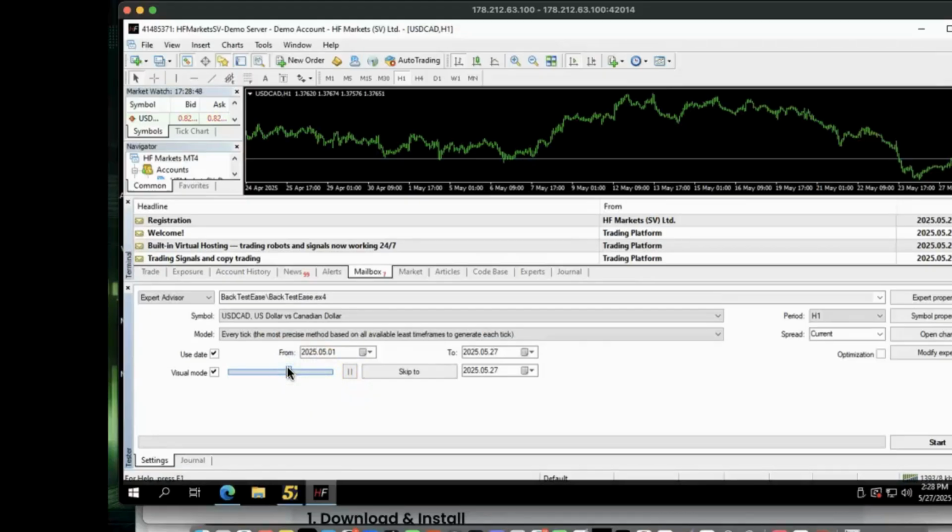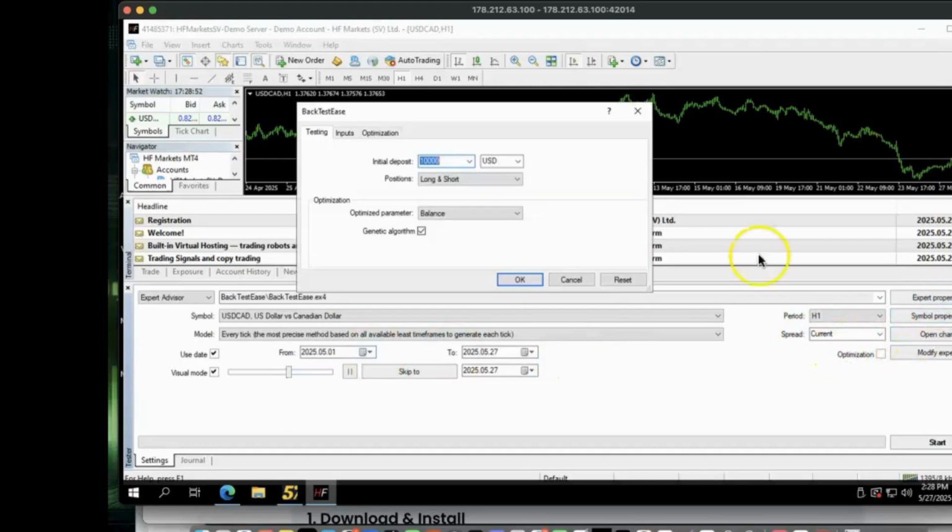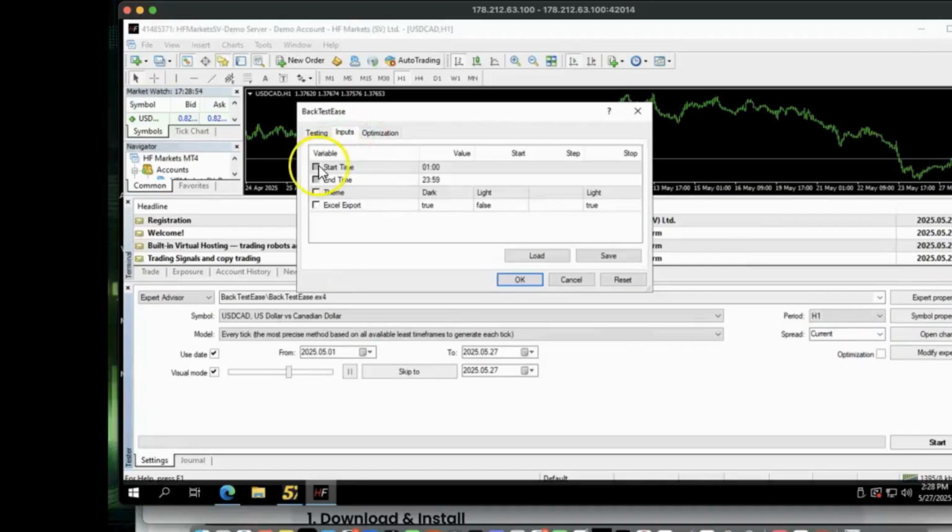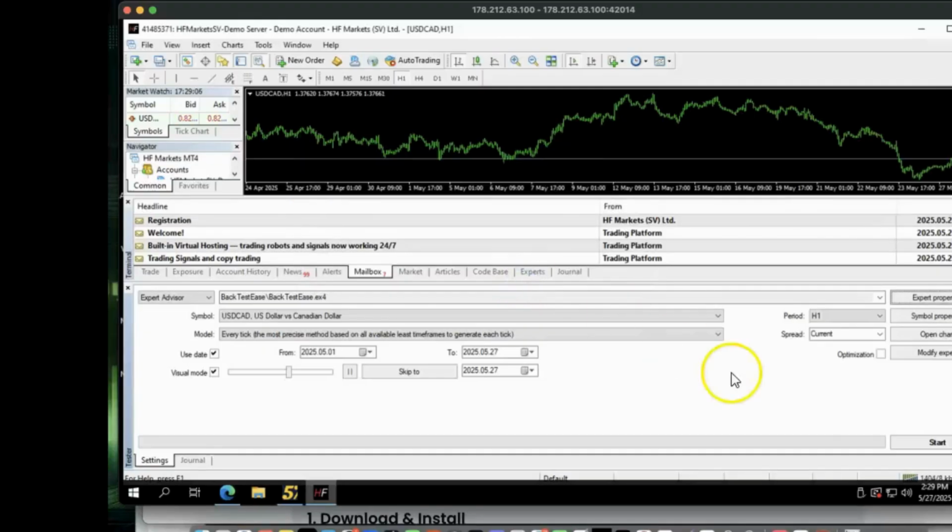All right. Let's look at the expert properties. Okay, so we don't need to touch absolutely anything. We can just click OK. Oh, wow, look, there's actually an option for you to export the backtest results, which is pretty cool. All right, so let's press start and see what happens.